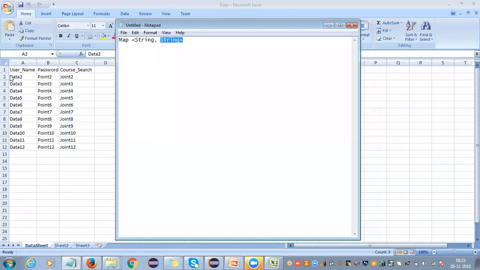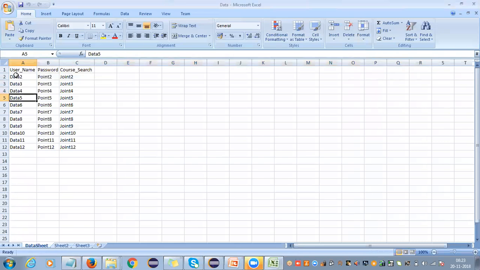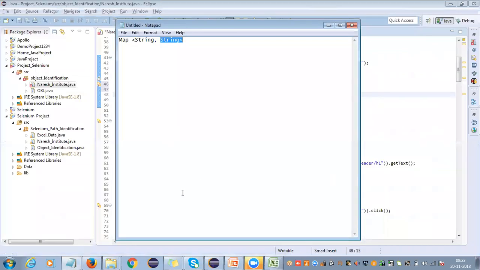Suppose these are test cases, so this is test case 1, this is test case 2, 3, 4, 5, 6, up to 11 it is there. So what I'll do is, I'll take a map with the column header first as the key, and with the test case values as the value of the map. Okay, getting me?